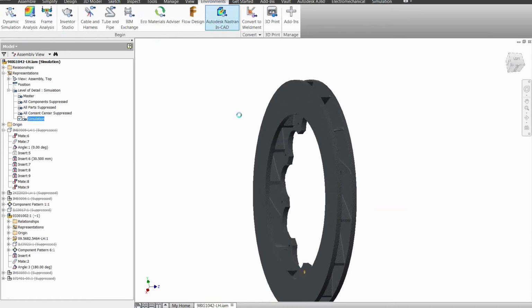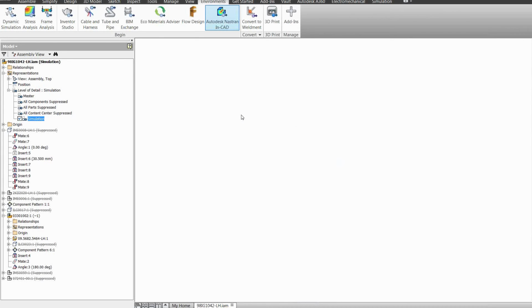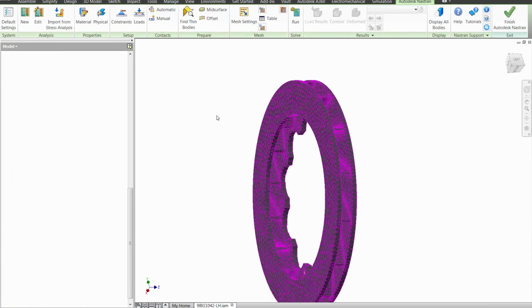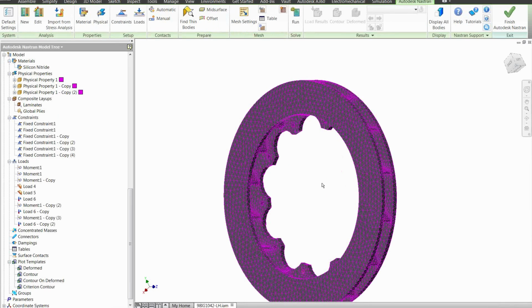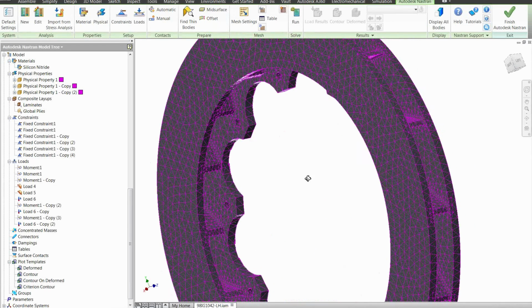You'll see there's a button here that says import your Inventor FEA simulation. So let this load up. Here we go. Jorge, are you seeing that? Is everything caught up now? Yeah, I see it.